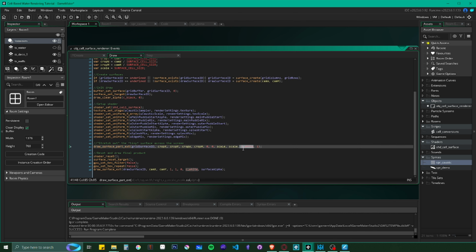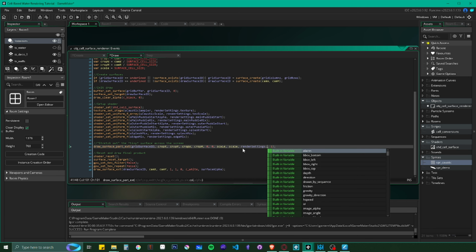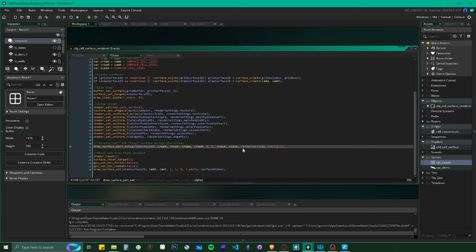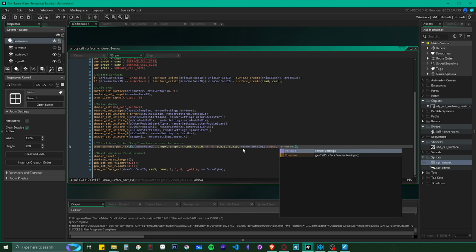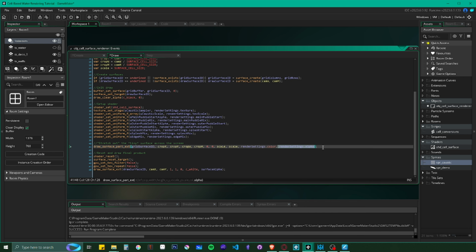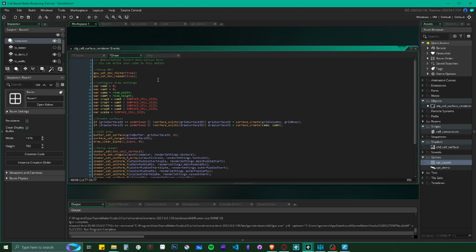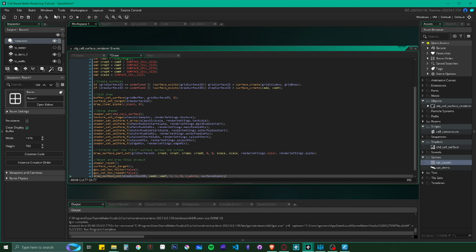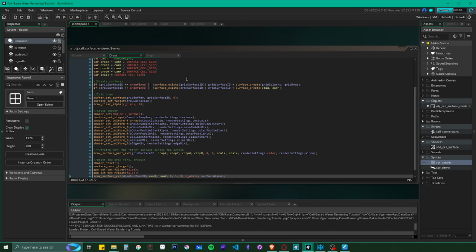Now we're going to get our settings dot color, and then we need render settings dot alpha. So again, that's how you can change the transparency per every surface type. And in that case, unless you want them to have a base level of non-transparency, you might just want to set this alpha to 1, or just have it draw the surface normally. That should get us our color, hopefully.